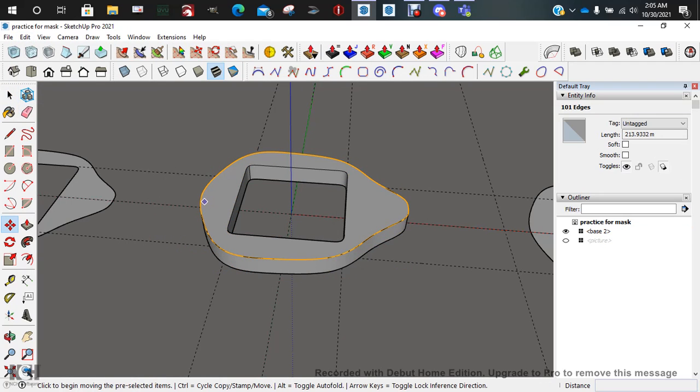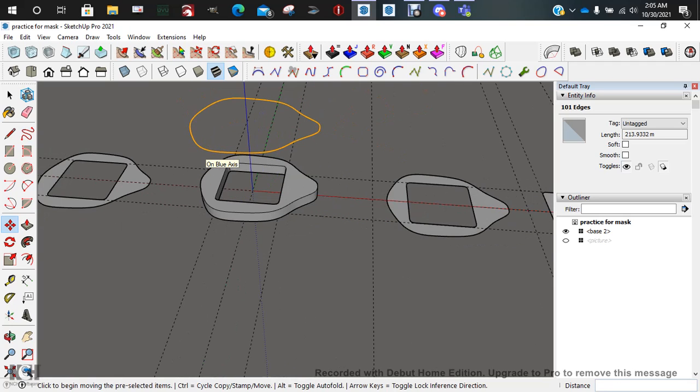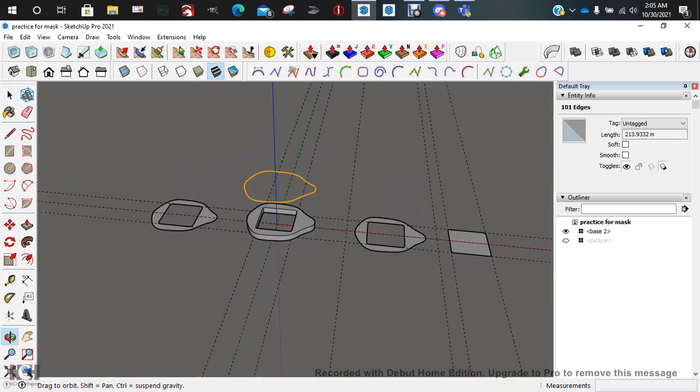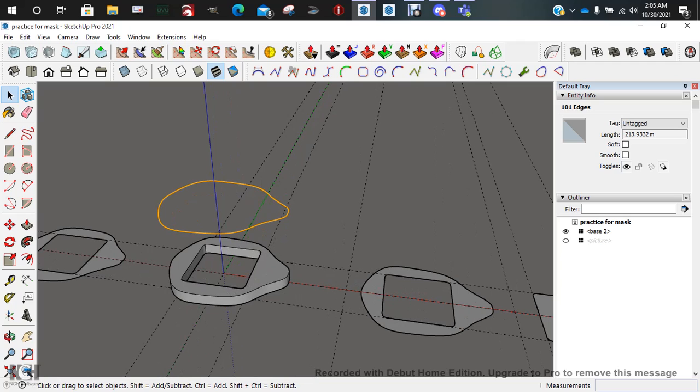Then you're going to hit M for Move. Click on the highlighted ring. Hit the up arrow key and we're going to move it up 43. And that's it. This is what's going to be the top of our mask. Now you're saying, oh, that doesn't look grand. I mean, what are we going to do now?